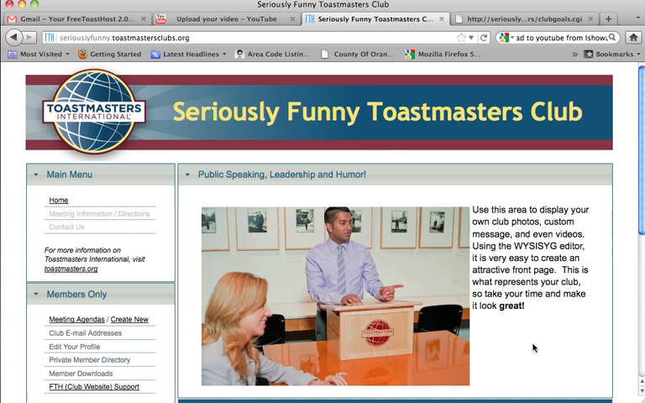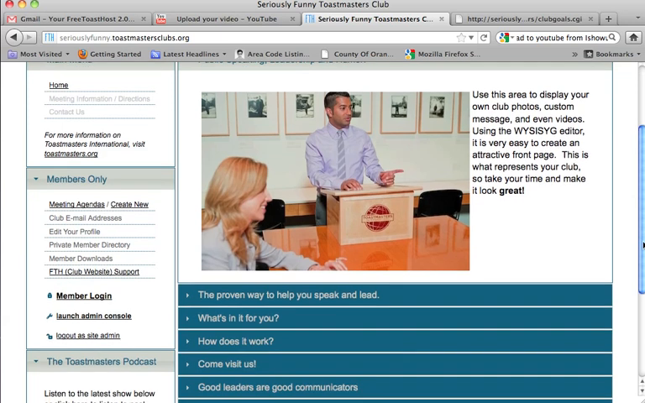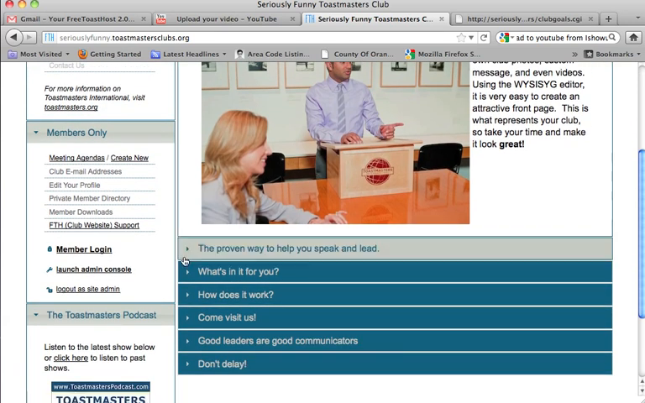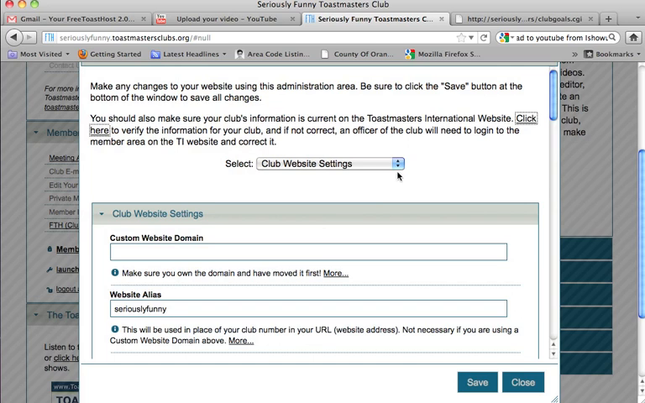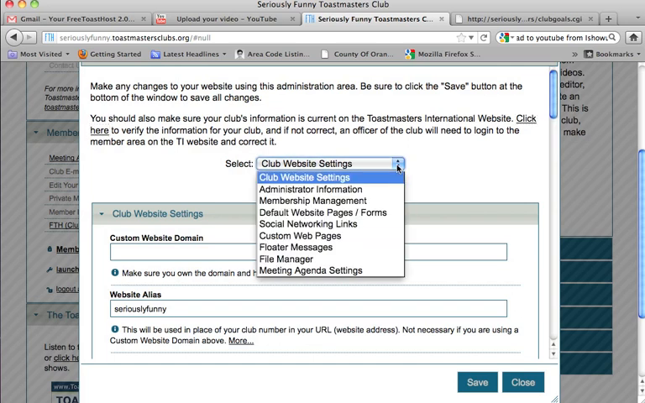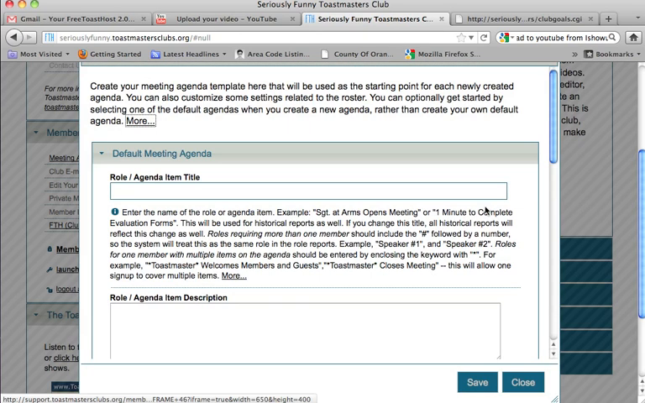There are some default templates in here that you can take a look at, but I'm going to go ahead and just show you how to create a master. I think it's just easier doing it that way. So I'm already logged in as a site admin. Now I'm going to click Launch the Admin Console, and we're going to select the area that we want to work in, and in this case it's going to be Meeting Agenda Settings.